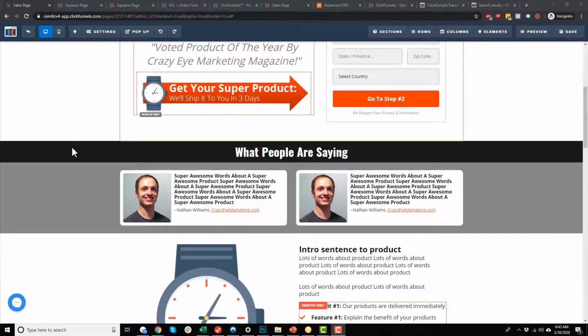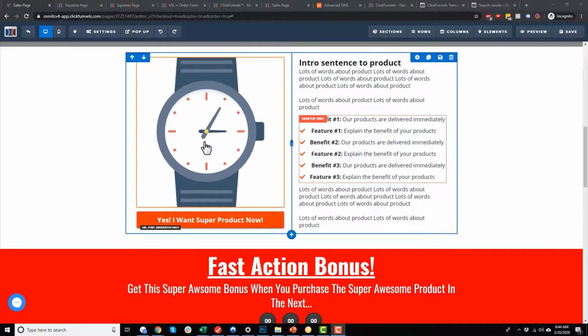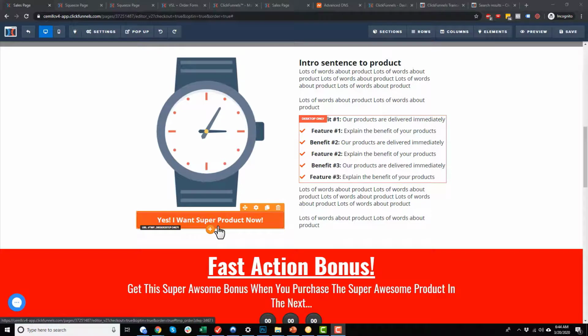Like oftentimes I see it where somebody will have an order form pop up when somebody presses like the buy now button. It'll display the order form section basically. So then the person can go order their product. But for our simple example, we're just going to make this watch image appear when they press this button here. And if you understand this concept, you could apply it to sections, rows, columns, etc., and make it work.